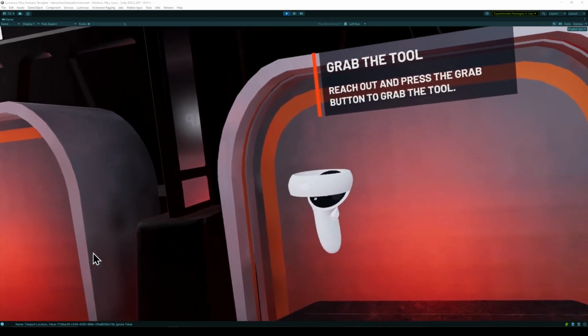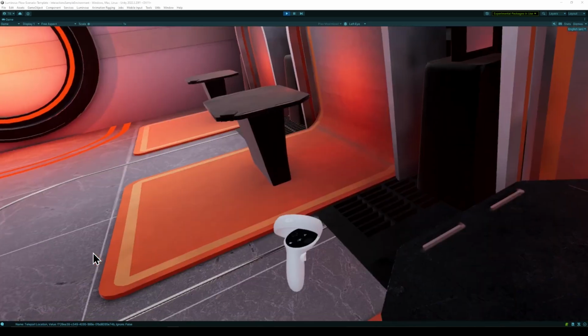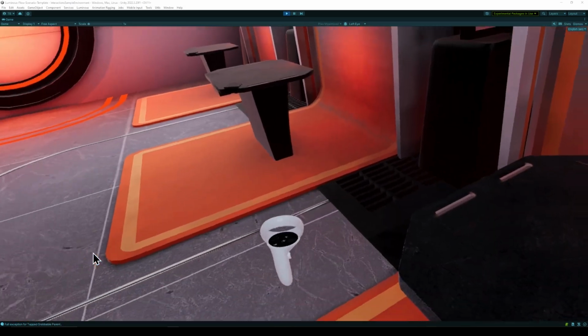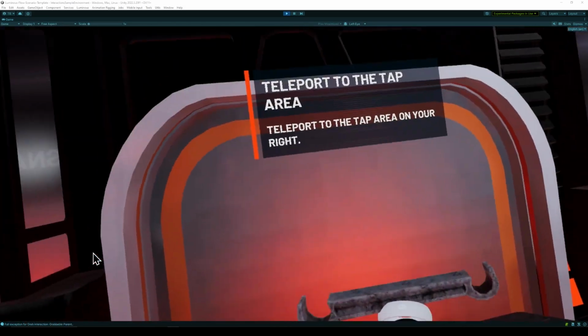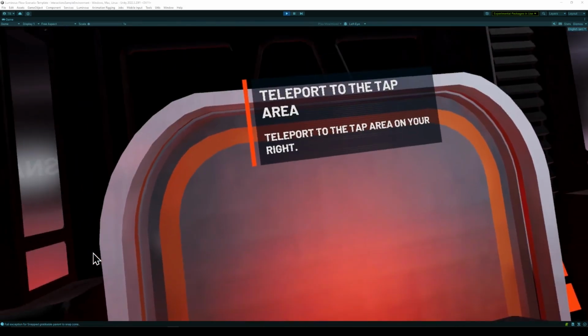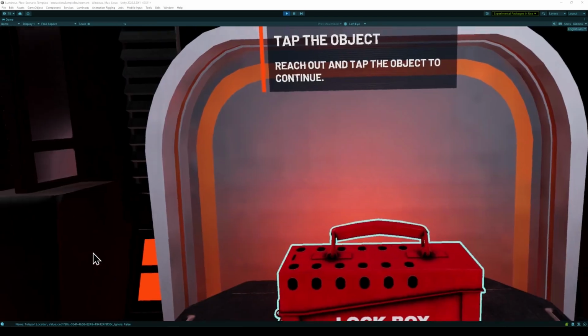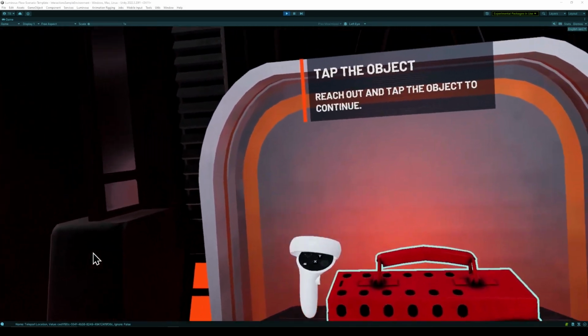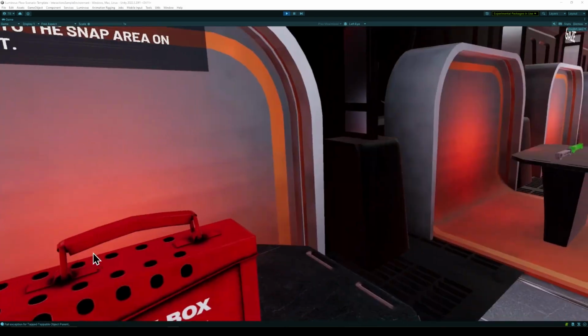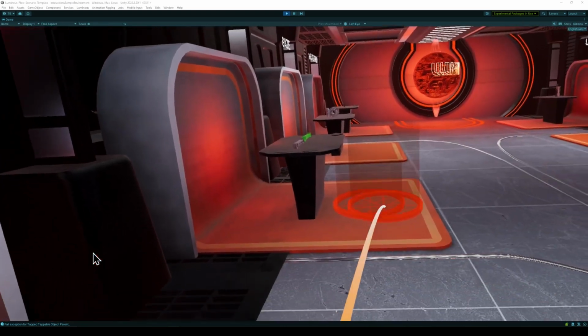Grabbing is nice and simple. You just reach out with your hand and hold the trigger on the back of the controller once you're in contact with the object, and it'll be grabbed into your hand. You then release the trigger to drop the object. Tapping is similar to grabbing, but instead of clicking any buttons, you simply need to reach out and touch the object with the controller.